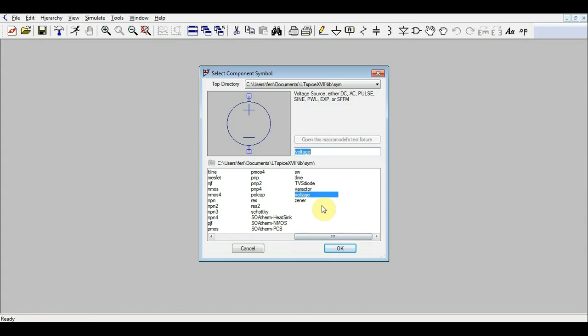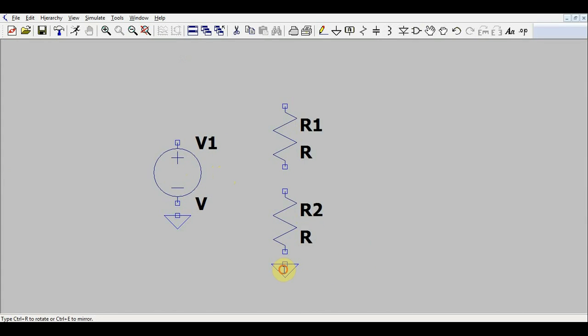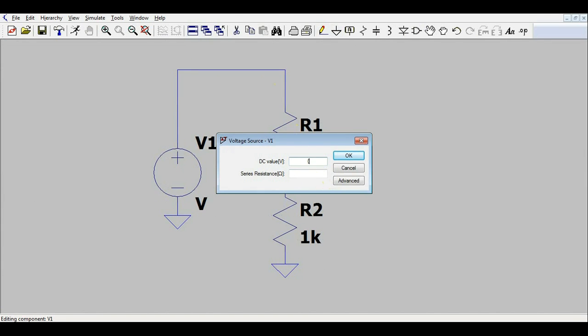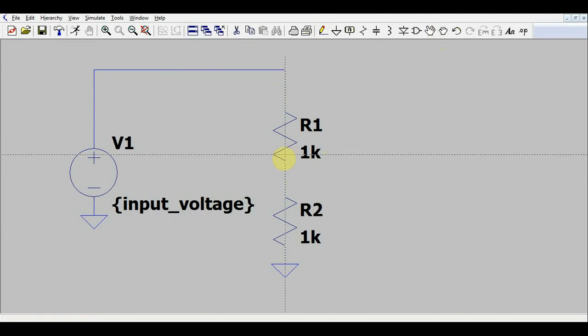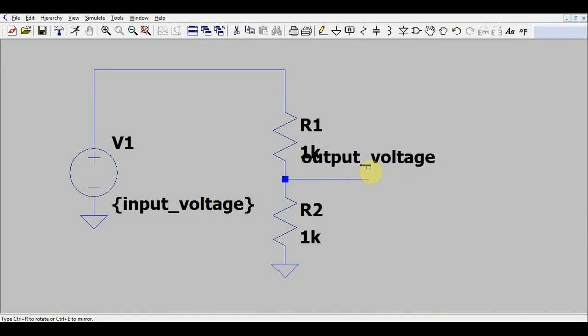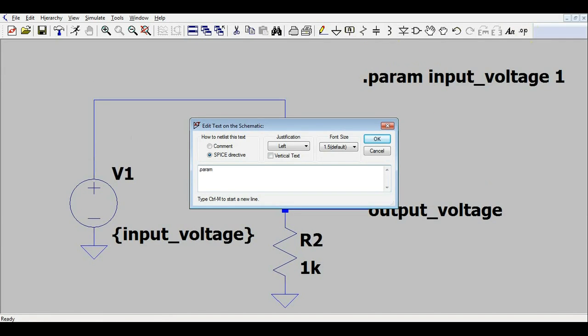For this we can make a simple resistor divider. If we put two identical value resistors, we expect the output voltage to be half that of the input voltage. Now we can check this once by simulation. Let's say we have an input voltage parameter. We have our output voltage actual value. And we have as a parameter the theoretical output, which is equal to the input voltage divided by 2.